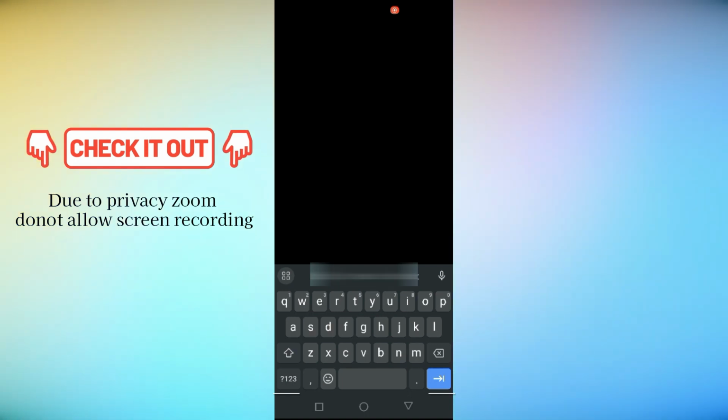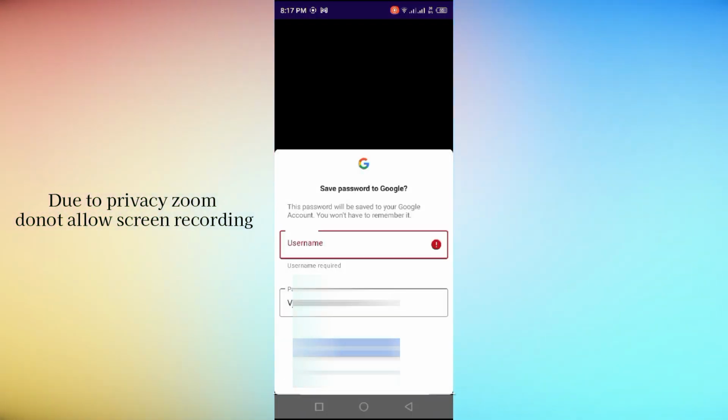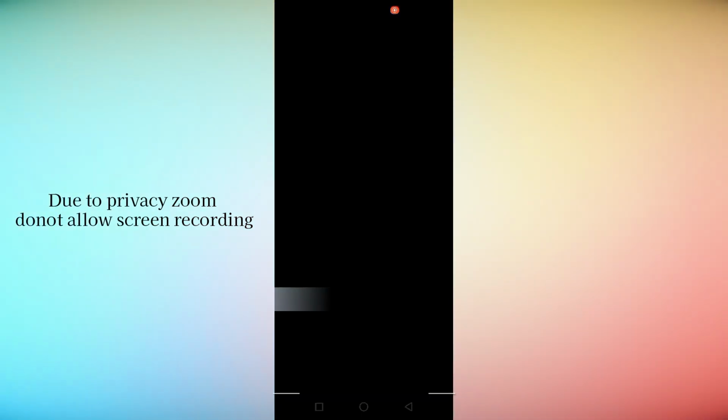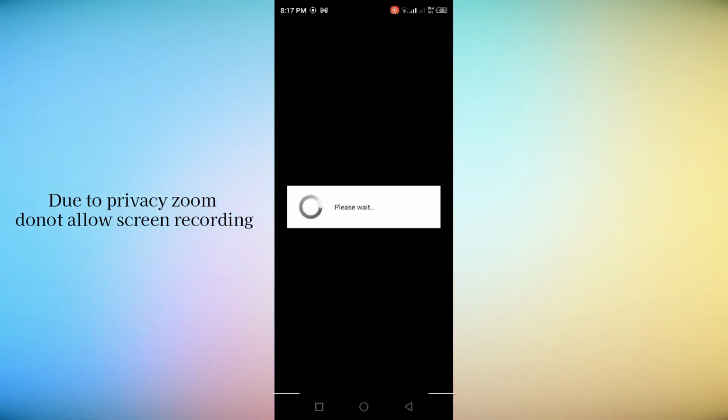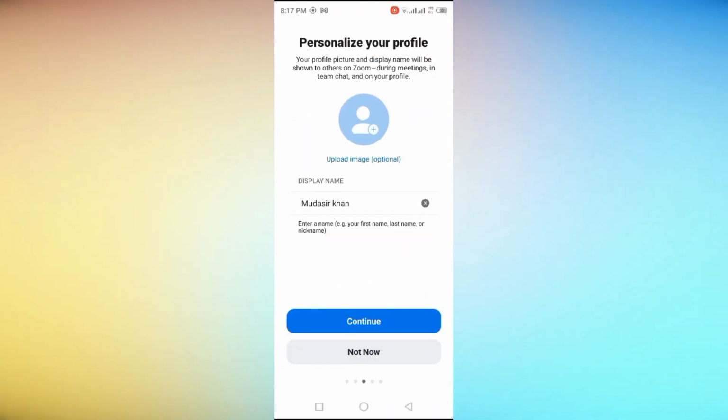Fill out the required information, including your first and last name, and create a strong password for your Zoom account. Ensure the password meets the specified security criteria. Follow any additional prompts to confirm your account and set up your profile.